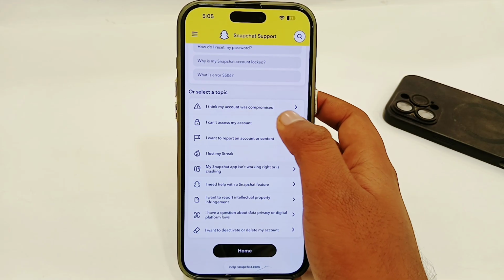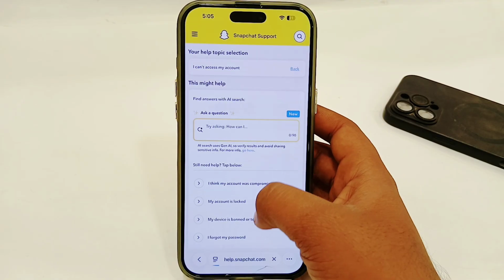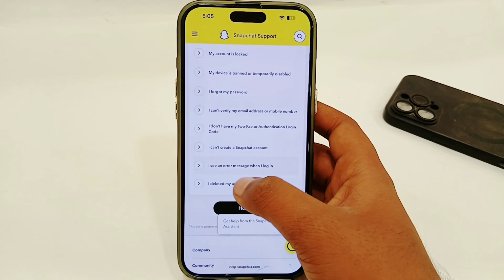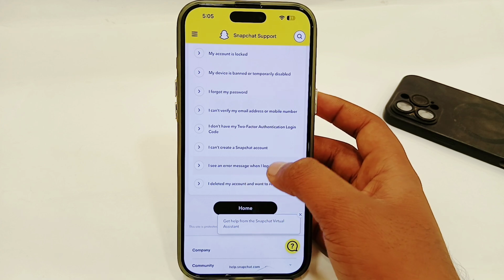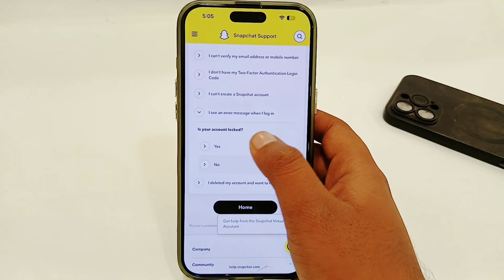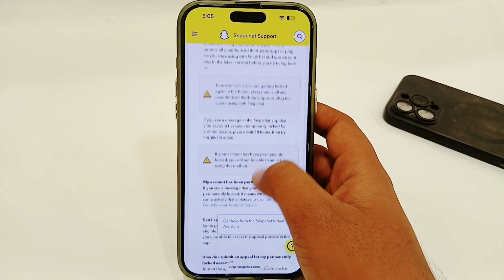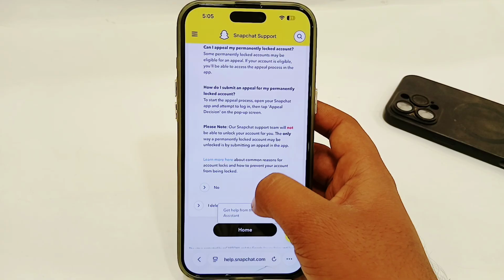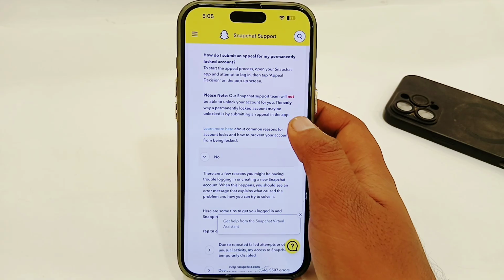I can't access my account. Tap on that and then select the option, I see an error message when I log in. And here, it asks is your account locked, so select yes. Then scroll down and look for the option of no from here.